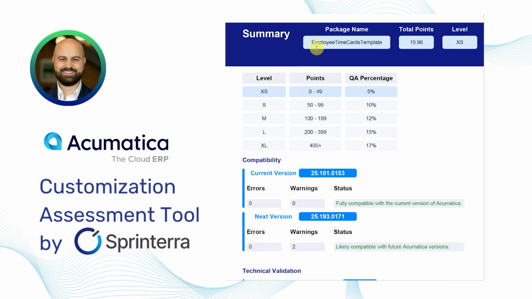This is for a customization called employee time cards template. It's graded up here on a complexity level as extra small. You can see from our chart here, this is at just around 16 points, which is very much on the smaller and less complex side of the scale.